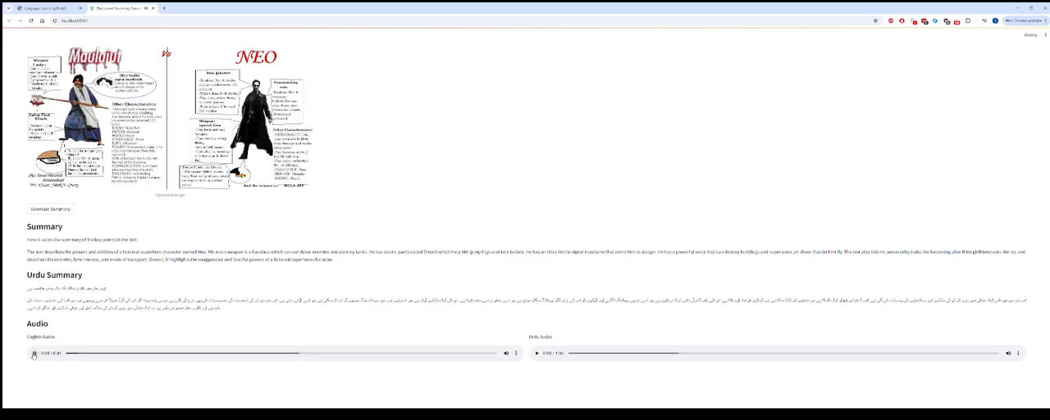Here is a concise summary of the key points in the text. The text describes the powers and abilities of a fictional super. I don't know if that's coming through in the recording.